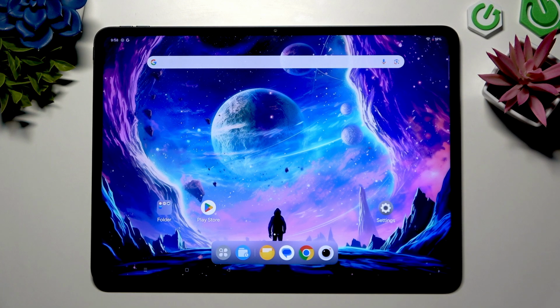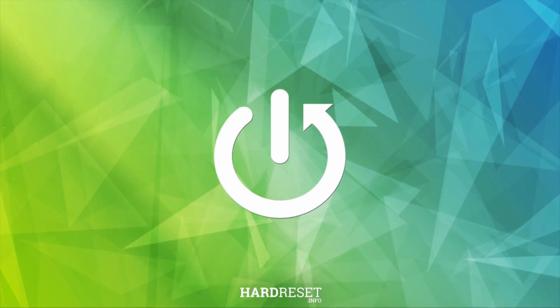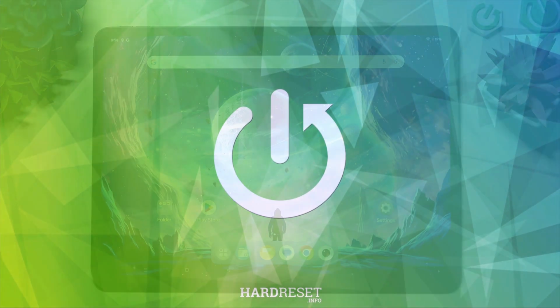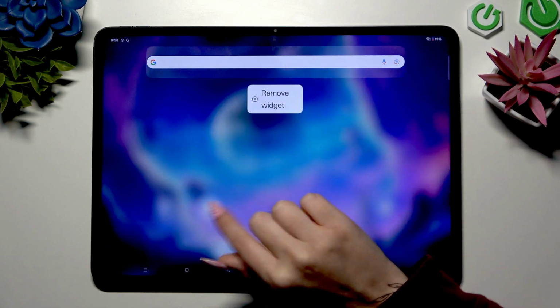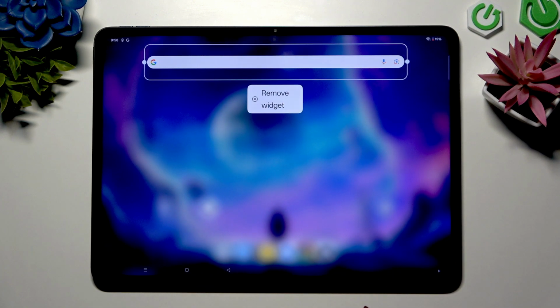In front of me is OnePlus Pad 3, and today I would like to show you how you can delete Google search bar from home screen. Begin by holding your search bar and waiting for the pop-up to show up.